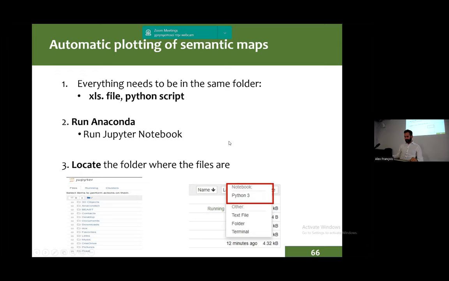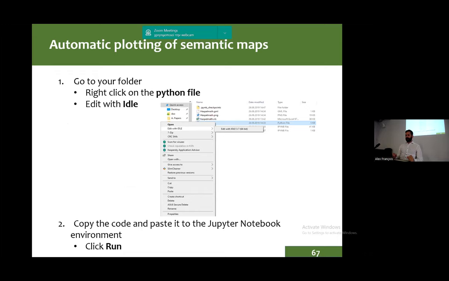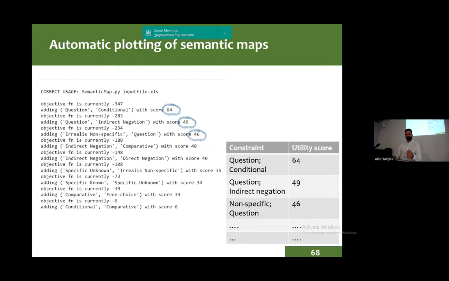I have included screenshots, but I can repeat this process without the screenshots in a few minutes if you like, because I think it's more interactive, it's better, but I'll show you first. Then you go to your folder, you try to find your Python script. You right click, you click edit with IDLE here. And then you have your code open. You copy the code and paste it into the Jupyter notebook environment, and you click run. The script runs, the algorithm runs, and you get some information, the result, which is the output.